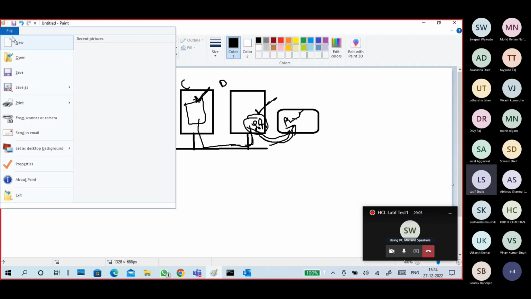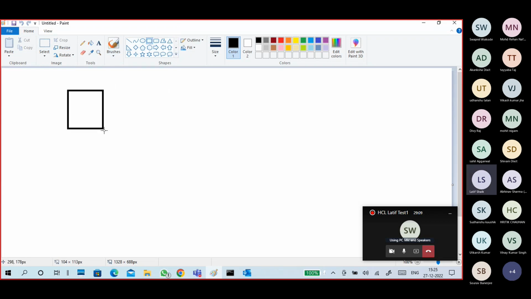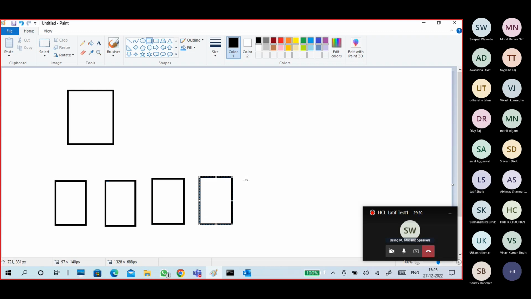Next one is the server and client model. What is this server and client model? There is a server and there is a client. For example, the server is a web server. All these clients will access the web services from the web server.